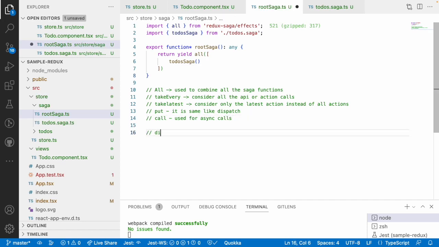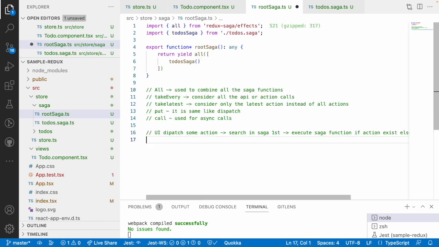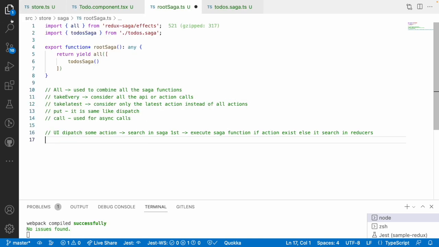Whenever the UI dispatches some action, it will search in Saga first. Then it will execute the Saga function if the action exists, else it searches in reducers. So this is the pattern we generally follow. Whenever you dispatch an action, it first targets the Saga. If the Saga exists, it will execute the Saga function, else it will go and search in the reducers. If it finds the action in the reducer, it will execute the reducer action. So that is how you can use Saga in your application.